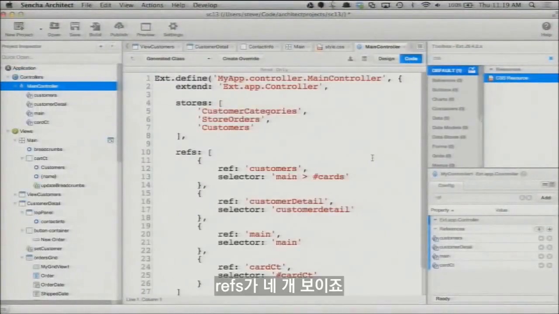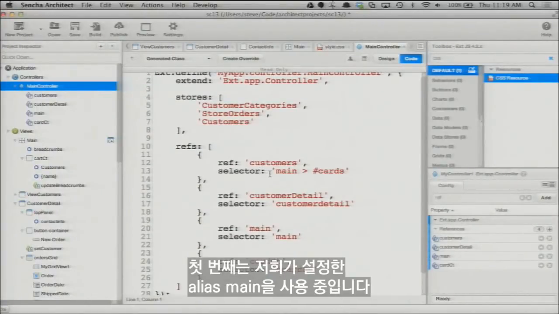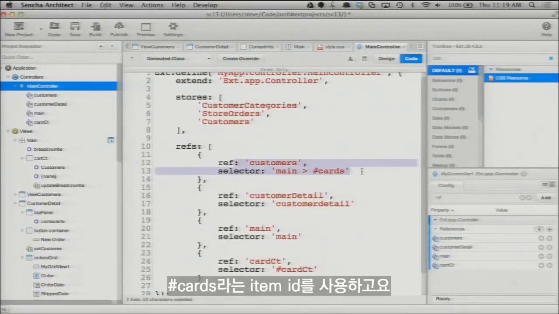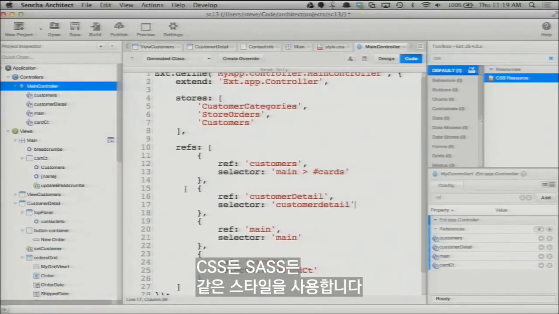Cool. So now you see four refs. We're actually using a couple different styles of query selectors. The first one, we're using an alias main that we had set, and we're using an item ID, which is pound cards. And we're saying, I only want the child of main, which is that greater than symbol. If you use CSS and Sass, it's the same style.